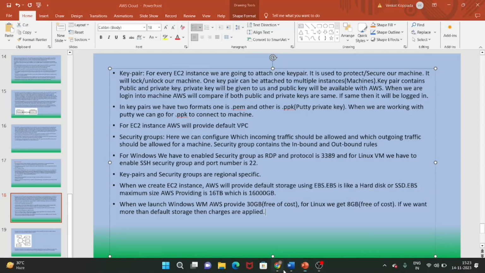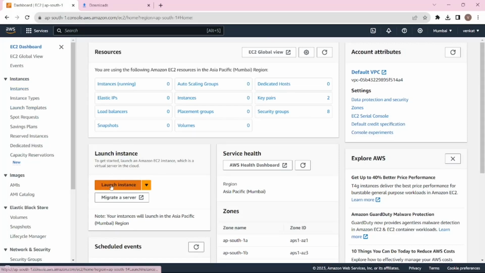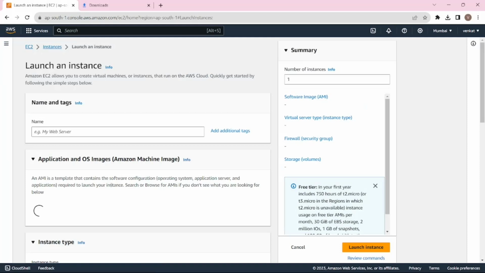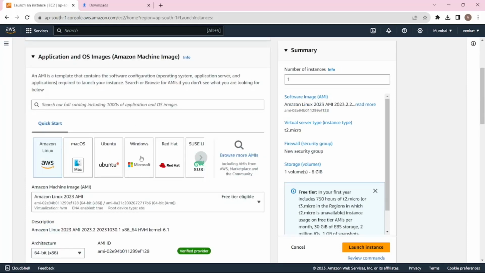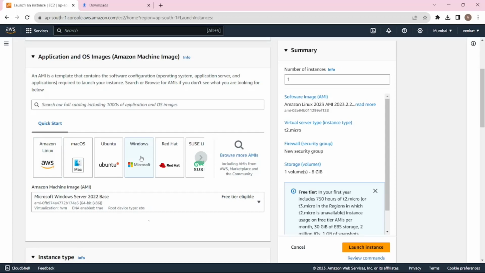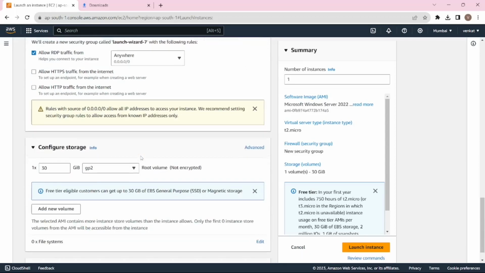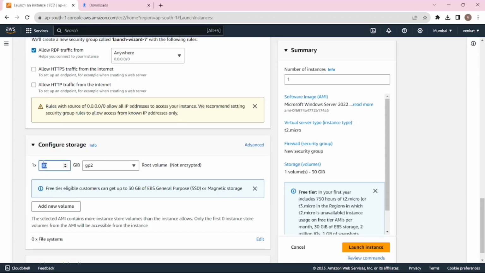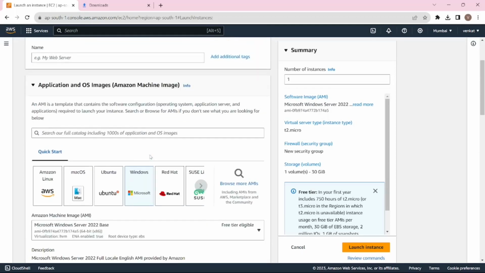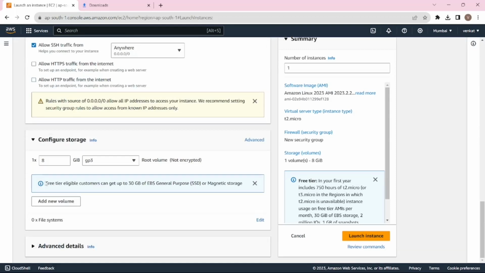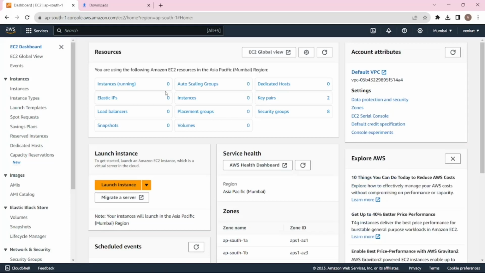Okay, so here I will go to EC2 service. So I will click on launch instances. Okay, so suppose here I will select a Windows machine. Okay, so if I select the Windows machine, then here default EBS will be 30 GB. See here storage is 30 GB. Okay, because I have selected the Windows machine. So if I go for Linux machine, default EBS will be 8 GB. Okay, see here 8 GB is provided because it is a Linux machine. So now I will try to create one EC2 instance and then I will log into this EC2 instance from my local laptop. Okay, so first I will click on launch instance.